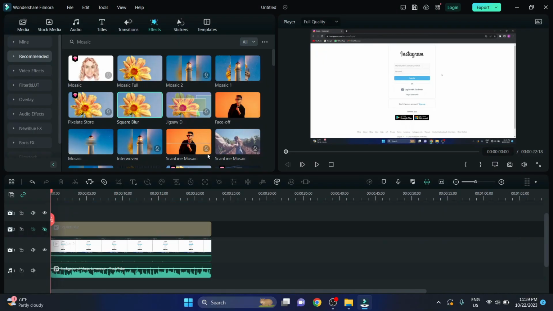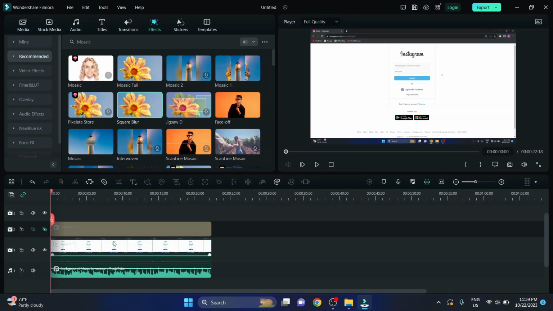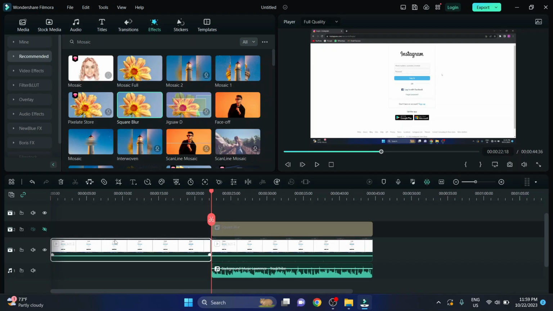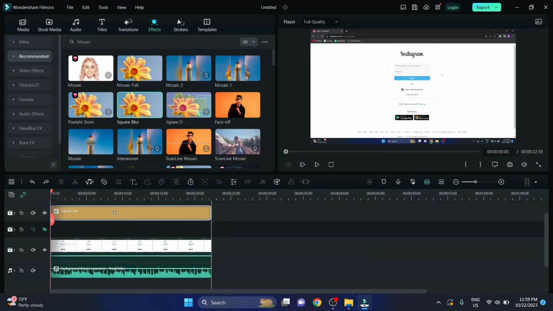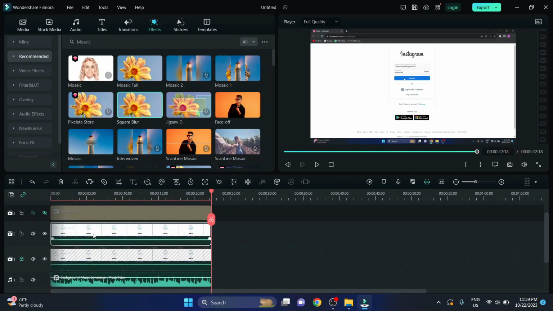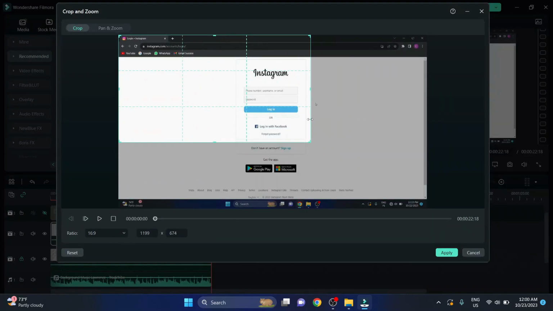Now I want to crop this as Instagram, and I want to crop till the login button. So I will simply copy this and paste it. I will copy this and place it here. So I will lock this element and paste it. Here you see, now I want to crop, so I will select this, and here is the crop option. Click on it, and now I want to crop it.